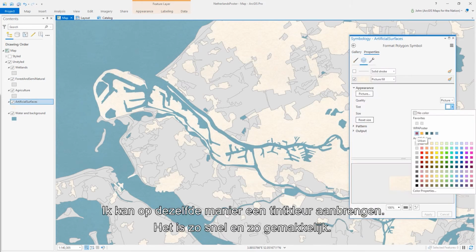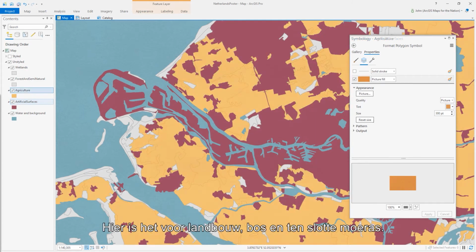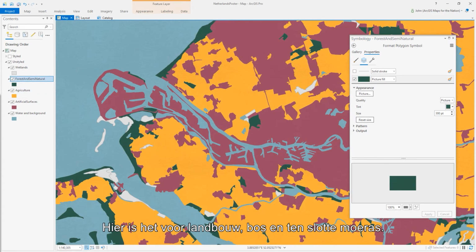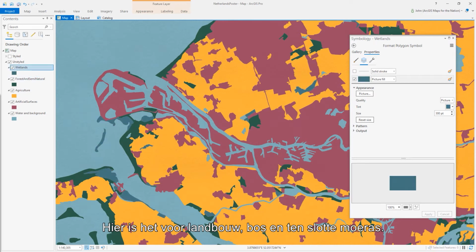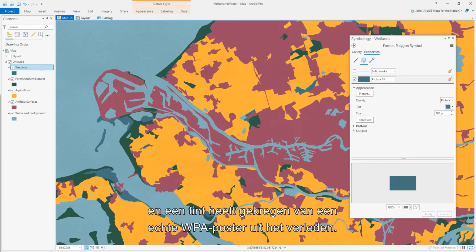I can similarly apply a tint color. It's so fast and so easy. Here it is for agriculture, forest, and lastly, wetlands. Now we have a map that is real data, using a symbol created from a real paper texture and given a tint sampled from an actual WPA poster from the past.